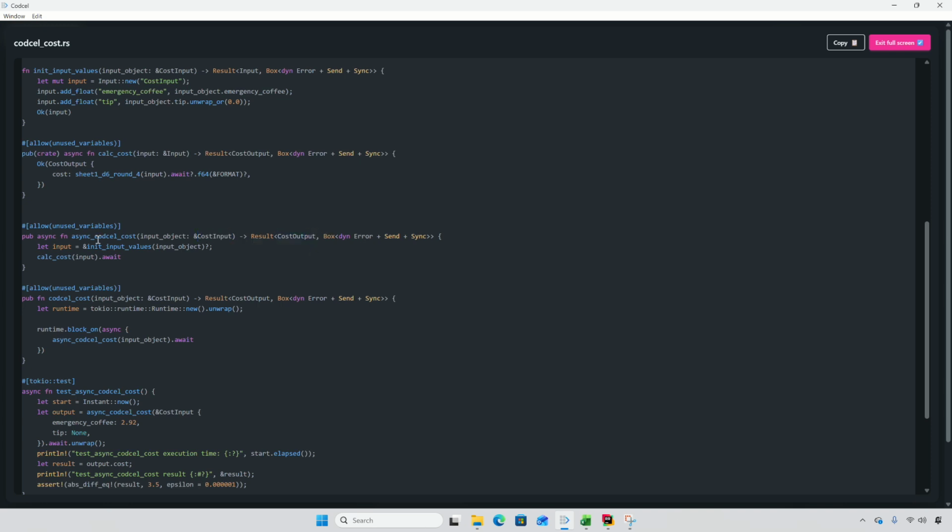Let's look at async Codcel cost. First, we convert the input struct into an internal input representation. We'll ignore that for just a moment. We'll come back to it shortly. Then we call calc cost and return the result. Simple, predictable, no hidden side effects.